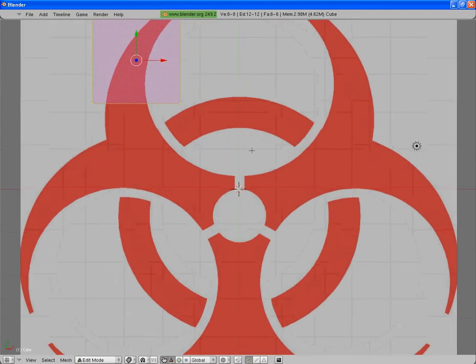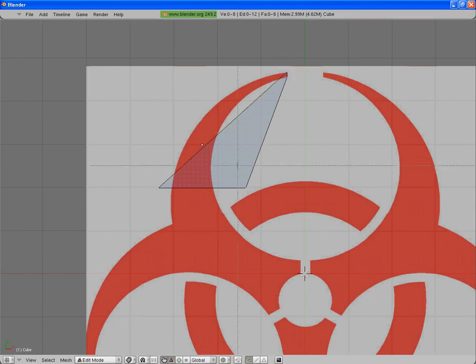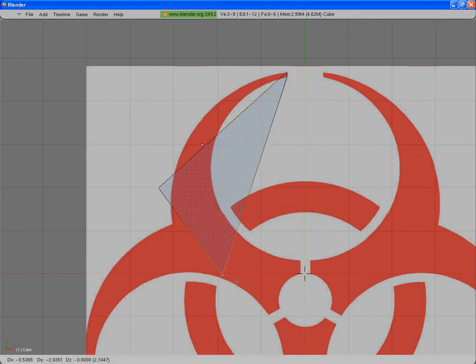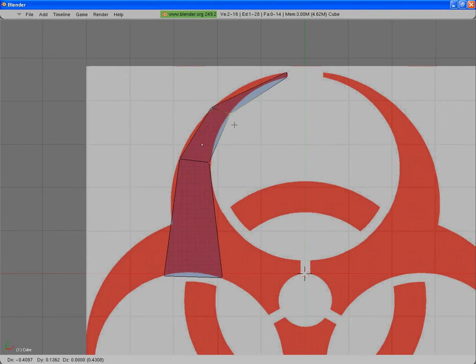I'm going to tab into it. Just going to grab these two corners, put them right at the end. I'm going to grab these two other corners and put them down here. I'm going to put a ring cut right in the center and drag that into the middle. I'm going to continue this. Just keep putting a ring cut in and dragging it in.